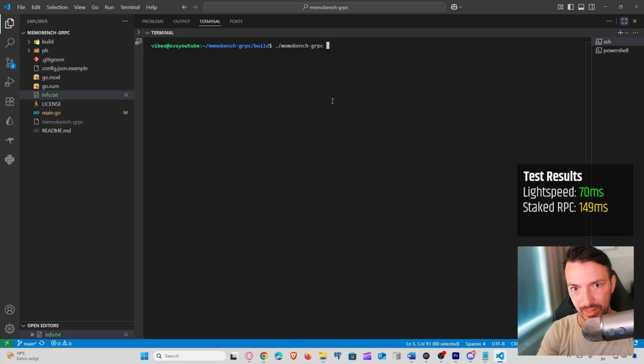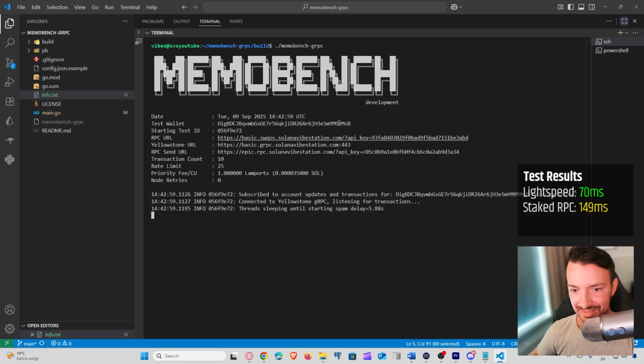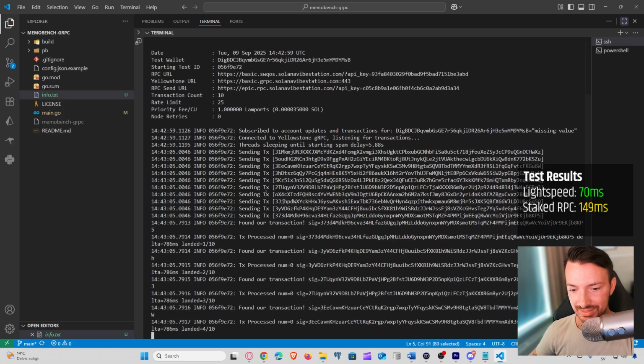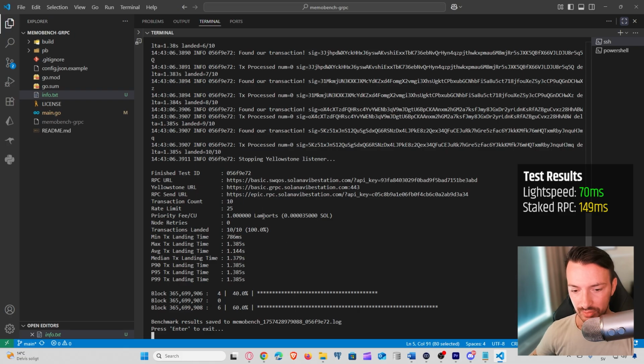Alright, I now set up the regular unstaked RPC within our config file, and if we run this tool again, you can see that it's now using the unstaked RPC. We have that small delay here again, and once again the transactions are sent, and also here you can see that we have much slower landing times, above 1000 milliseconds even, so it takes us longer than 1 second to actually land on average. Our fastest transaction was 786, but also here you can see using an unstaked RPC is much slower than using the staked RPC, and it is incomparable to using the LightSpeed parameter.